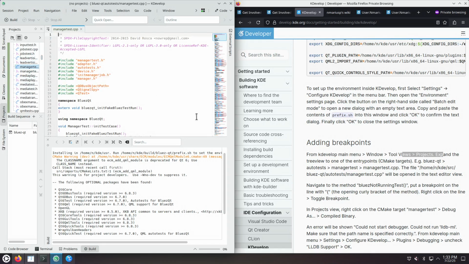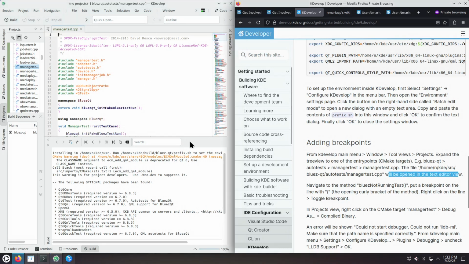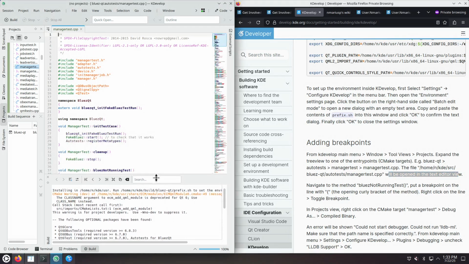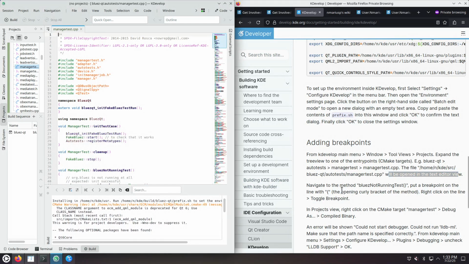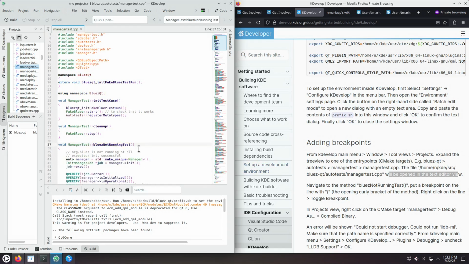Managertest.cpp will be opened in the text editor view, which is this part. Navigate to the method bluezNotRunningTest. This guy, line 37. Put a breakpoint on the line with the open curly bracket. How do we do that? Right click on the line, toggle breakpoint, set breakpoint.